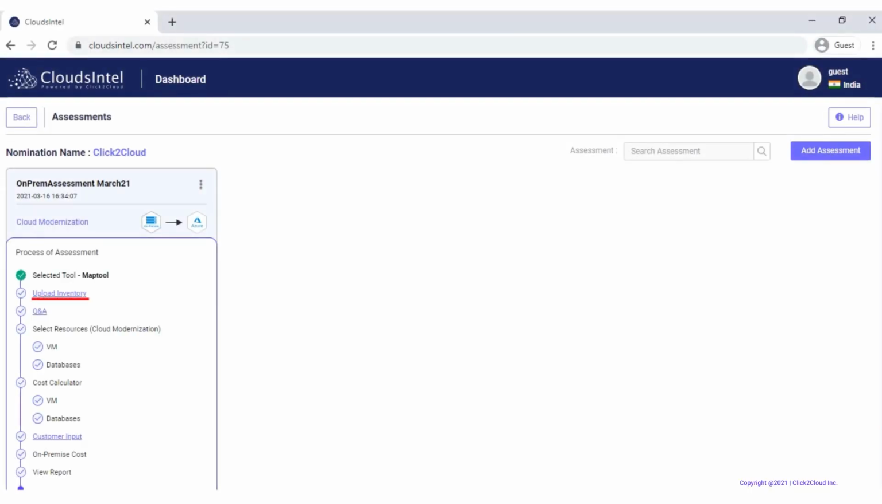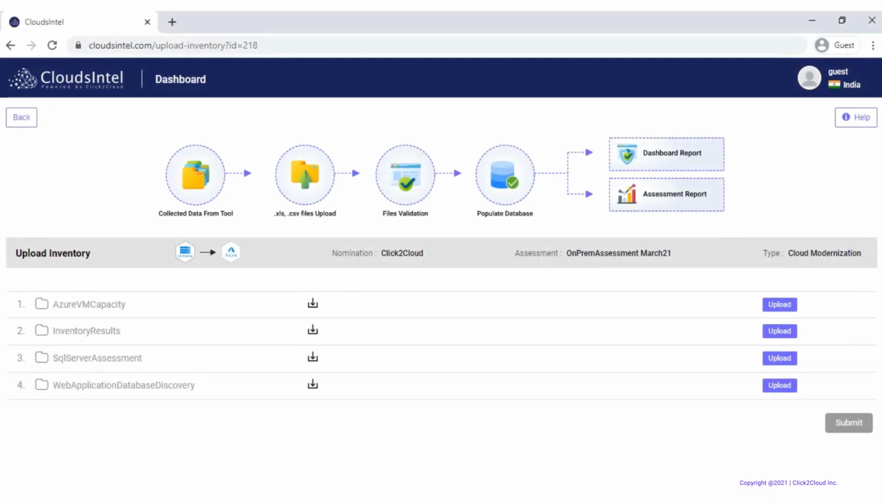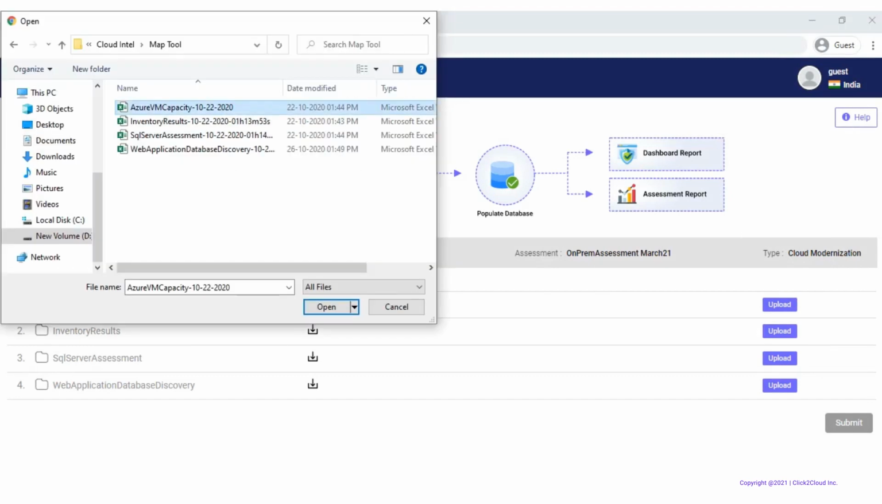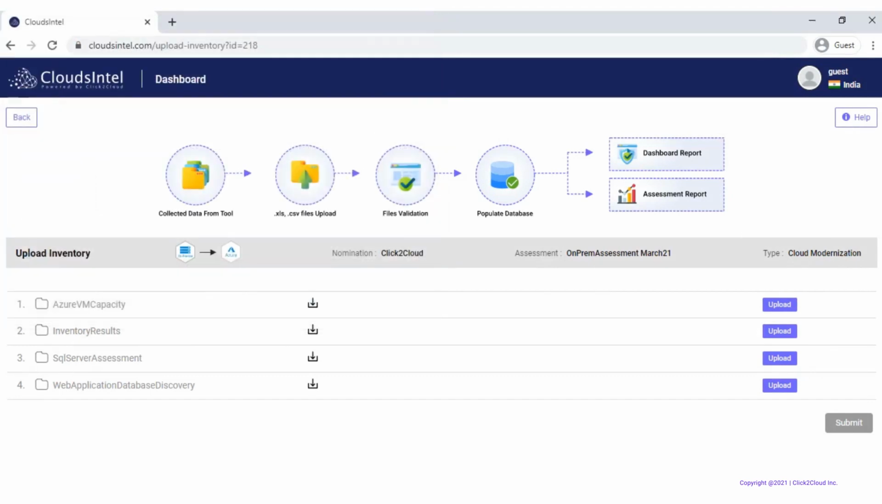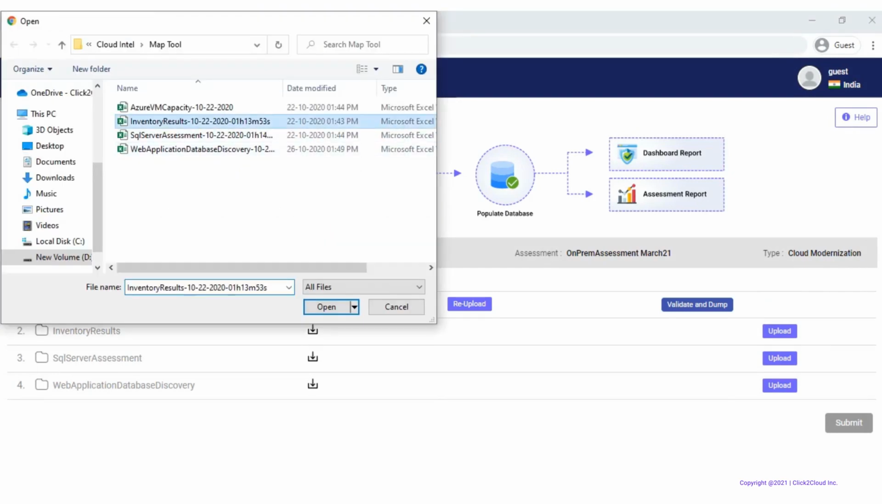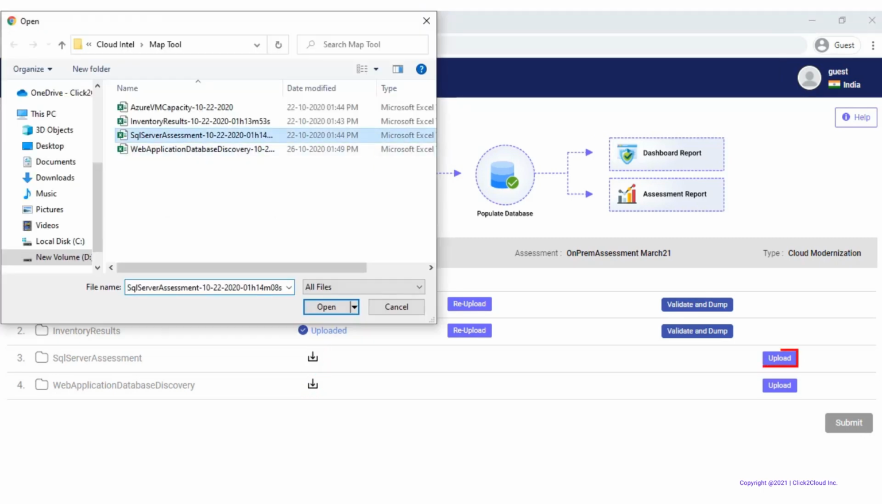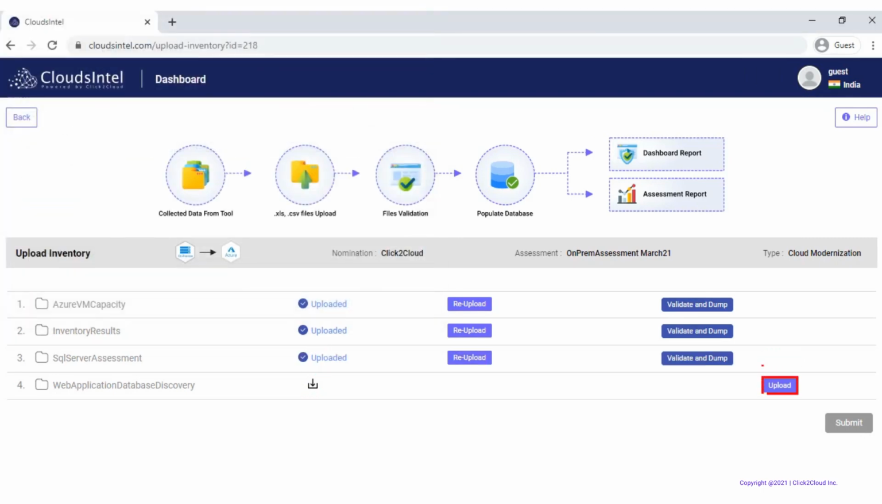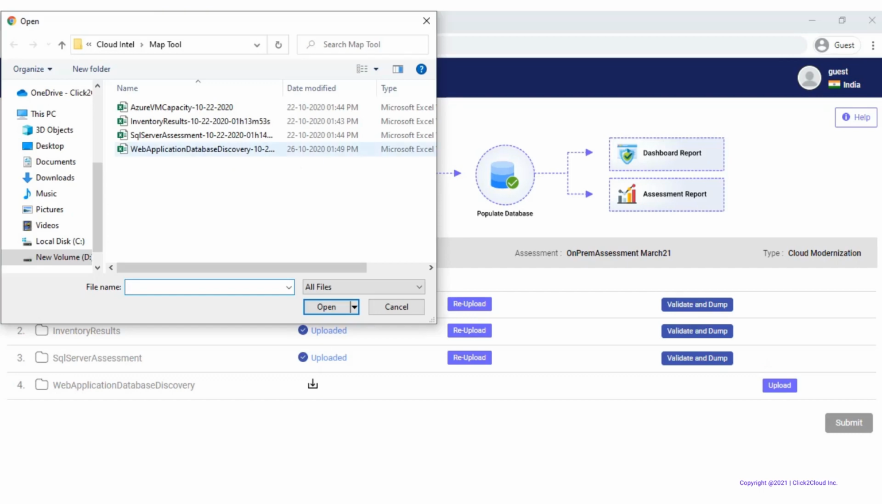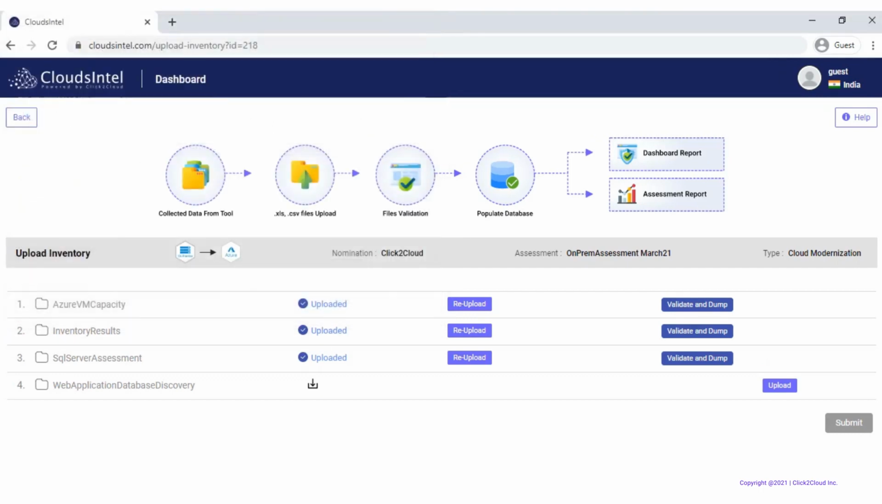Click on upload inventory. The flow takes you to the upload inventory page. On this page you can select the files that the tool has created and upload them from your local machine to the assessment card. Here the name of the required file is noted. The icon besides it is for downloading the sample template. Click on upload button. This will ask you to select the file in your local machine. Select the appropriate file. Repeat the same step for all other files.